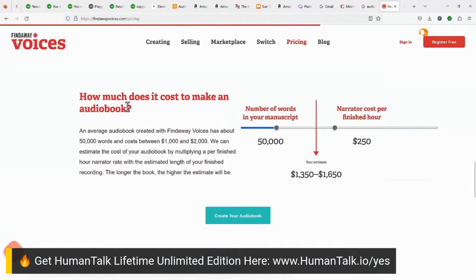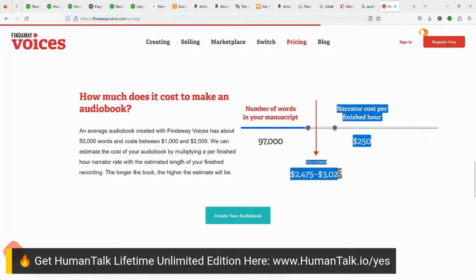But the catch is that to make the audiobook, you can create the text, by the way, put it into an ebook and then convert it into voiceovers. They're charging, as you can see here, for 100,000 words, 90,000 words, or whatever, anywhere from $2,475 to $3,000. Even if you say $1,500, it adds up very quickly.